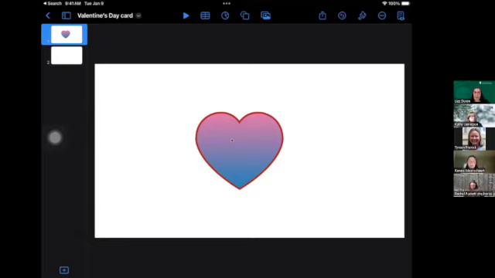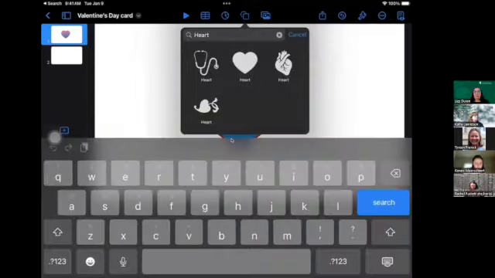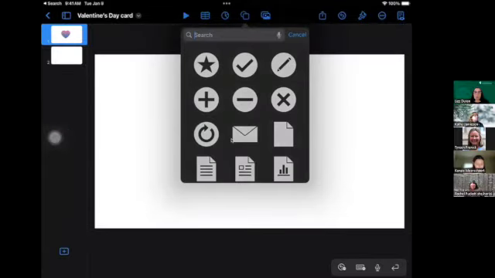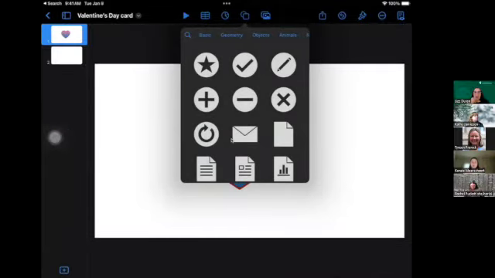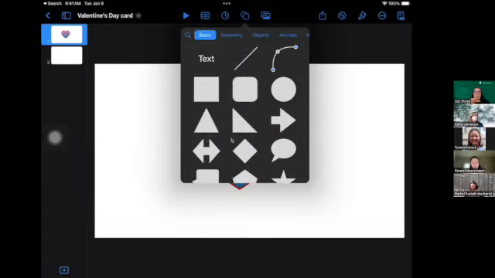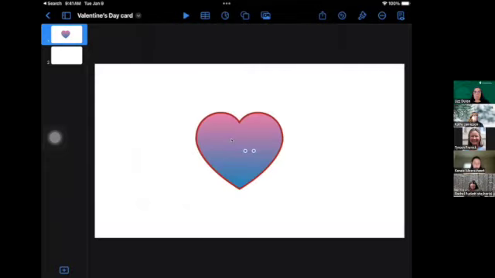The next thing we're gonna add is a text box. You're gonna do this the same way that you would a shape, pressing that shape button up on the top toolbar. Then you're gonna go to the basic section, and you're going to see in the top left it says text. You're just gonna tap that and it'll enter a text box. Right now it's pretty small, but you can see it right in the heart.